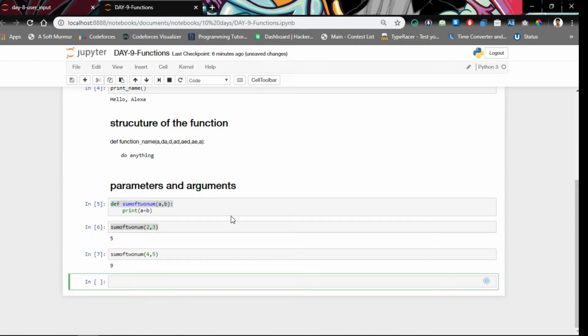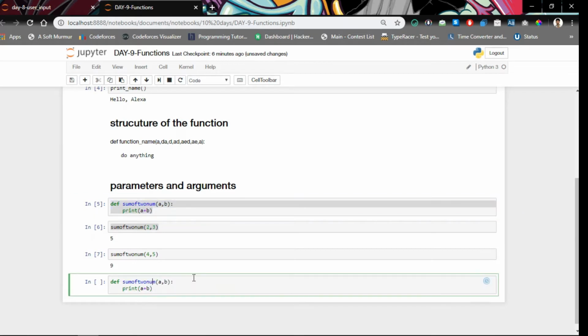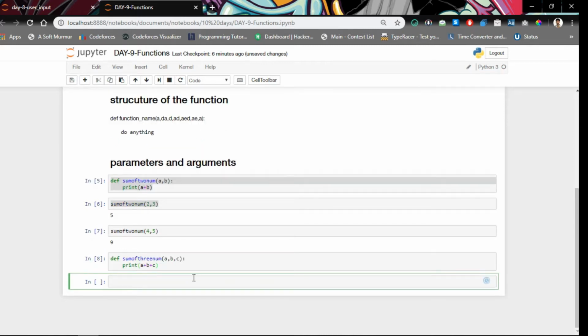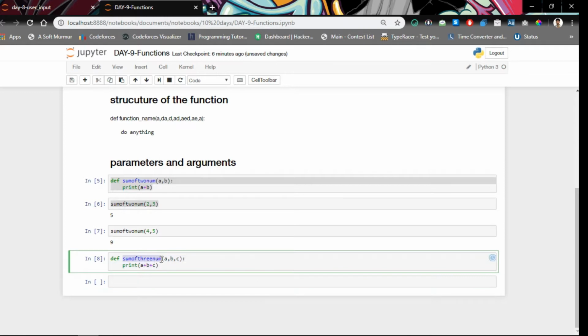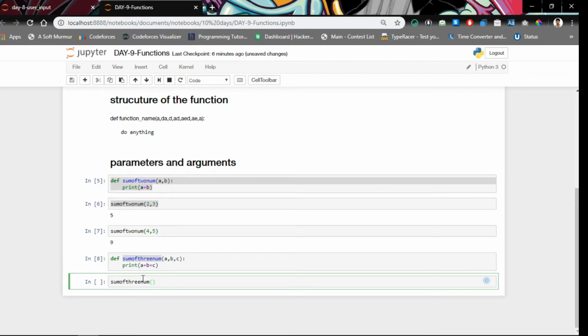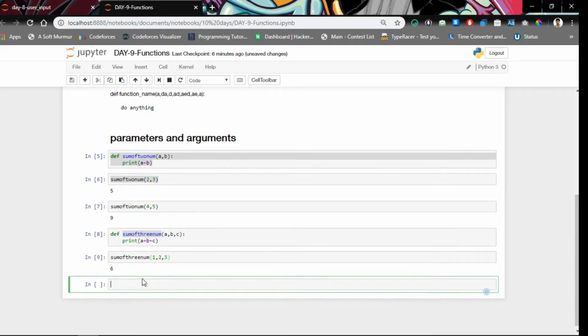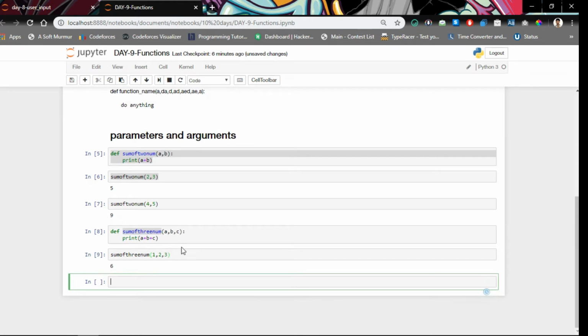Let's copy this code, and let's say sum_of_3_numbers. It will print a plus b plus c, and we will call the function sum_of_3_numbers and give 1, 2 and 3. See, here it prints 6 because 1 plus 2 plus 3 is 6.